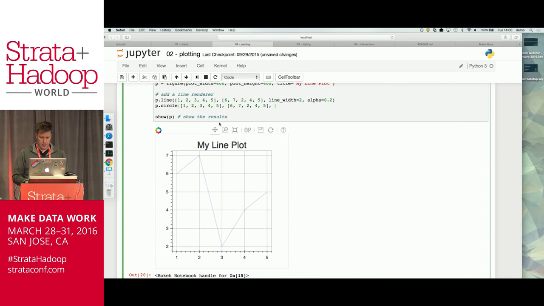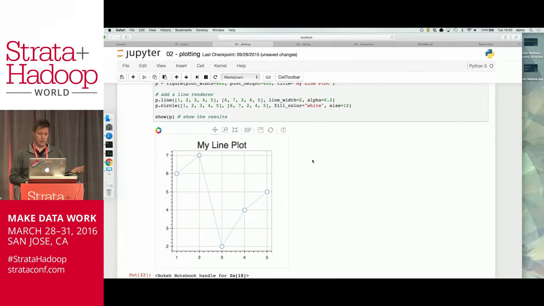So let's say fill_color equals white, and line color, we'll just leave it default. Now if we do that, you can see there are the markers. Let's give them a different size, actually. That's pretty small. Size equals 12. Right, so there's your connector. So you can add as many as you want.